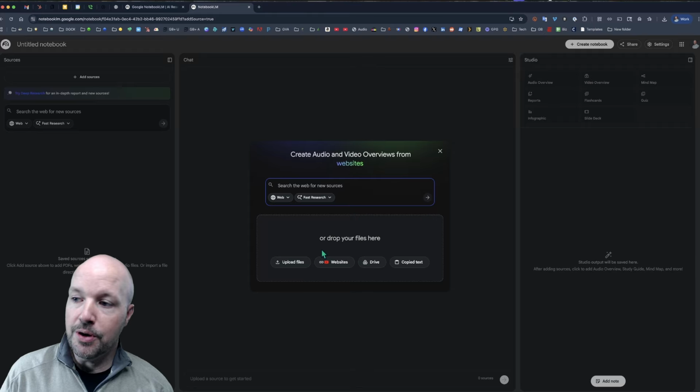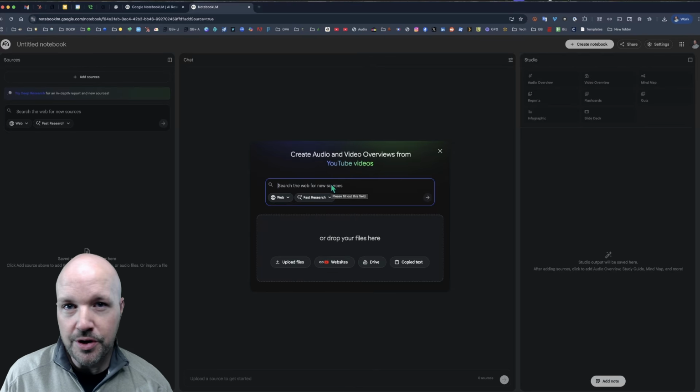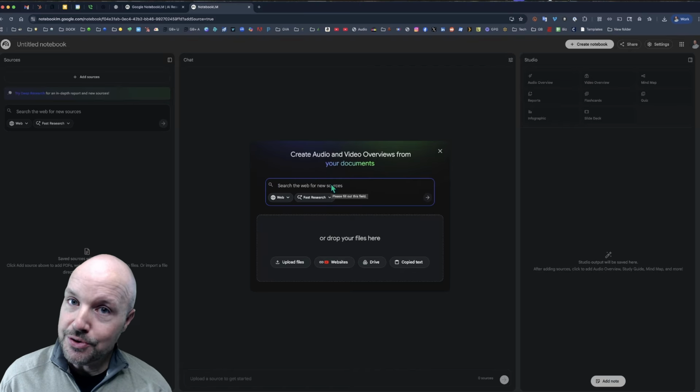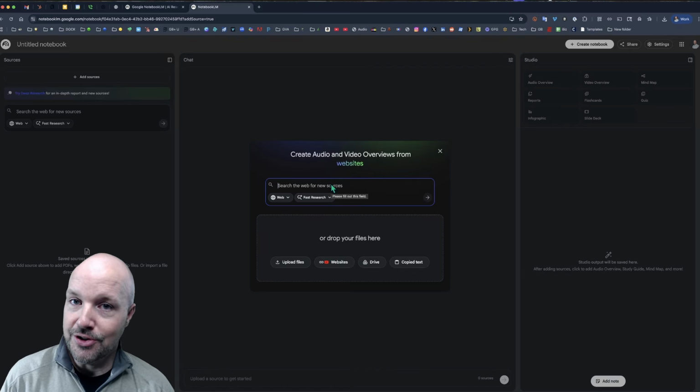So you can upload your own personal files, or if you don't have files and you want to include some stuff from the internet, you can now search the internet for sources. Now, you don't have to use the internet, and that's why Google Notebook LM is so darn cool.